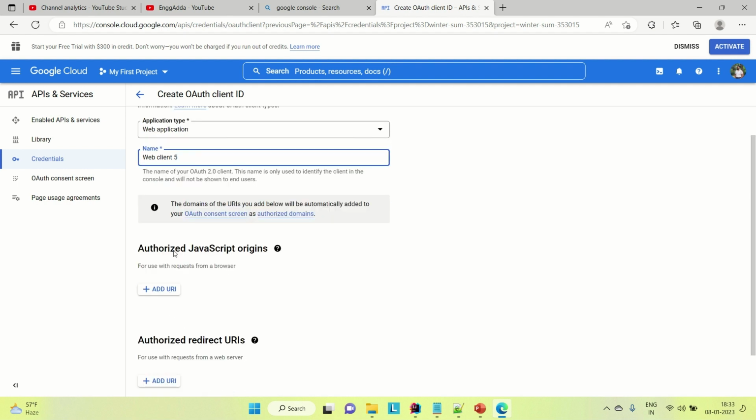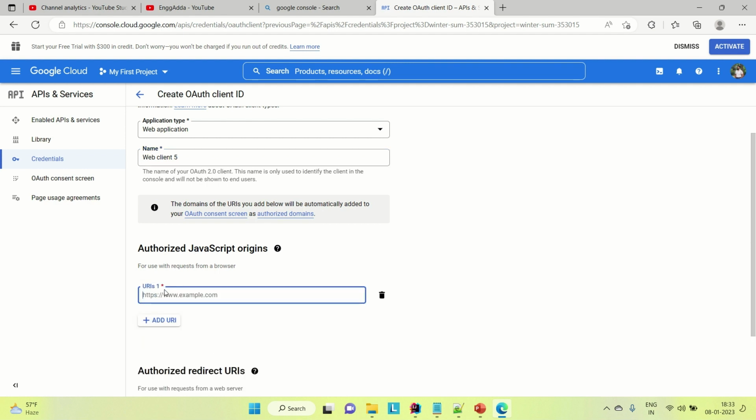Now let me go to the next thing that we need to do. Here we need to provide the localhost URL on which our application will be up. So let me add that. Let's say it is up on localhost port 9191.